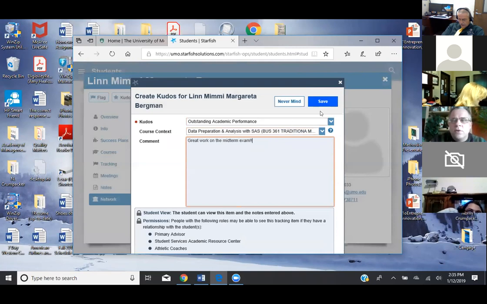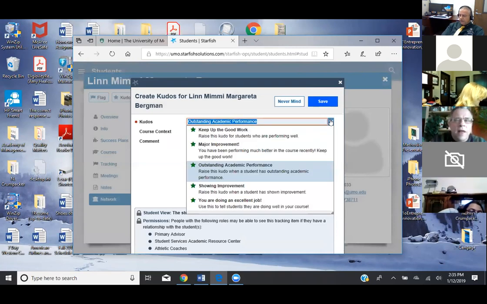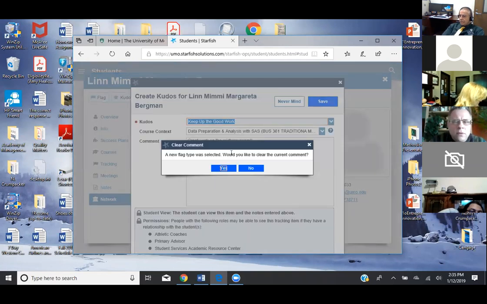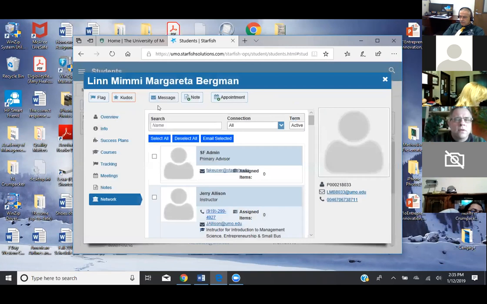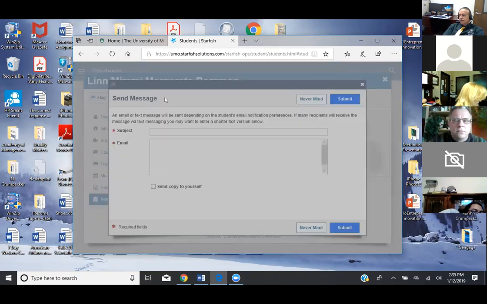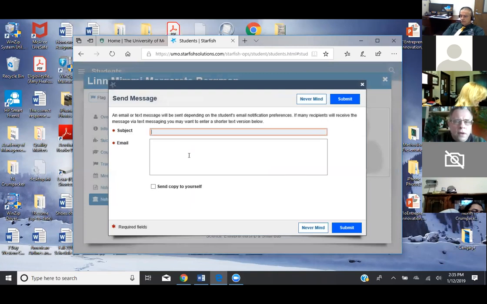So in addition to any flags that you might want to raise, anytime a student does good, exceptionally well, then give them kudos. So we have flags and we have kudos, messages. And you can type a message to the student. This is basically an internal email to the student.